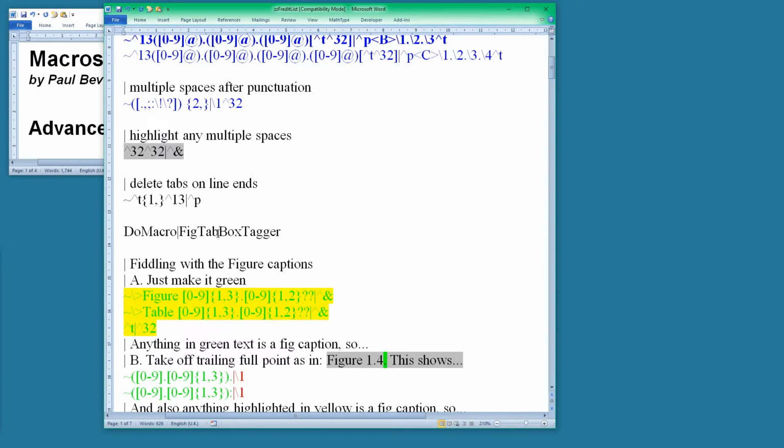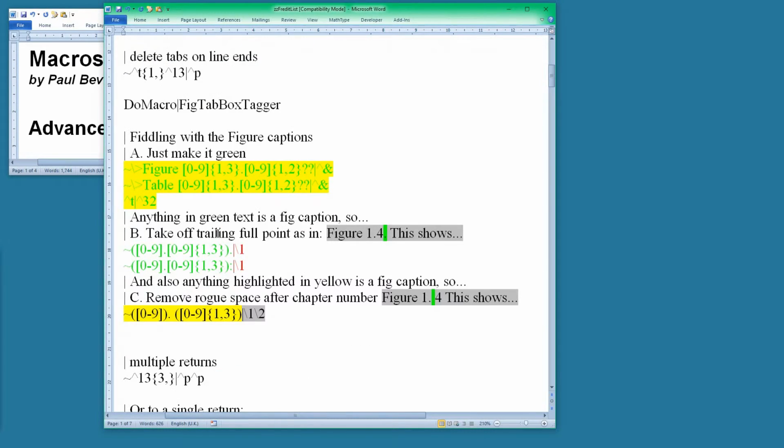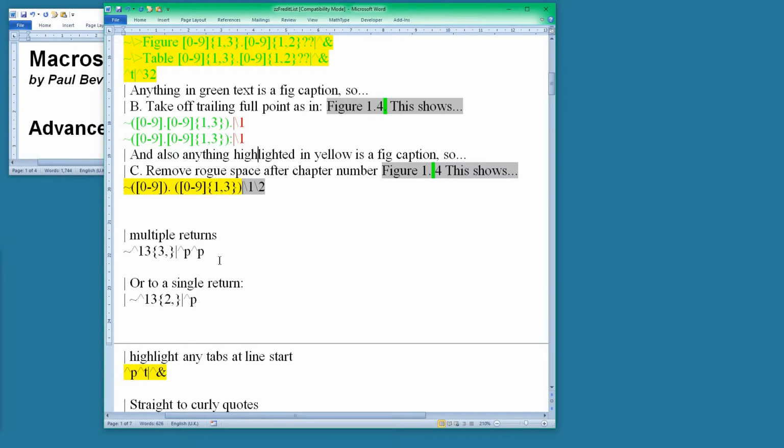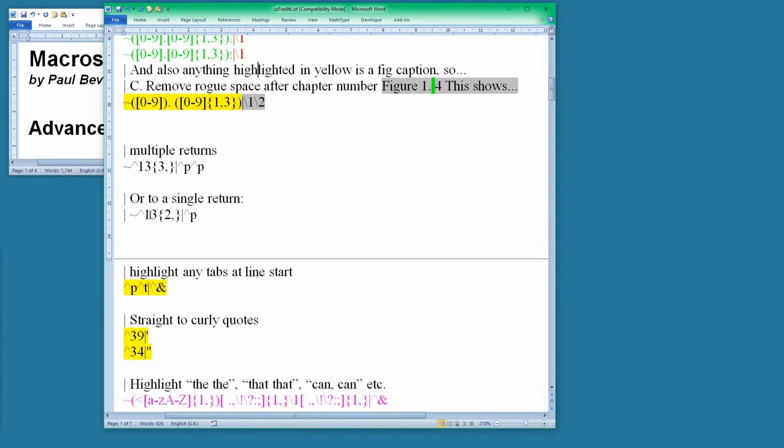Now Fig tab box tagger adds the tags angle bracket cap to figures, tables and boxes. And the next bit is a fairly complicated thing that I've done, which gets the spacing and tabbing of the figure and table captions. I'm not even sure it works properly, but anyway, that's what that is. Multiple carriage returns. As you can see there, I've got it set to a single return, and that one has got a bar in front which says don't do that line. So in other words, that's there to remind me in case I do want it, but if I don't, it's not there.